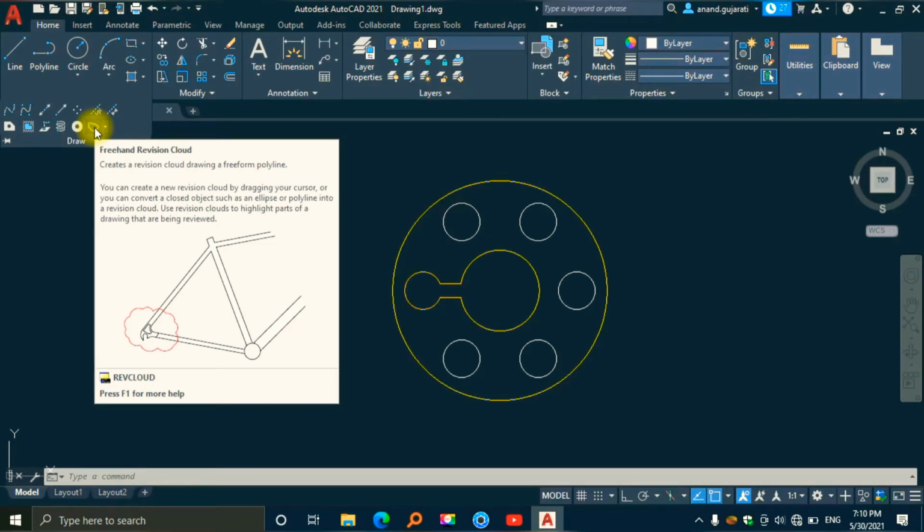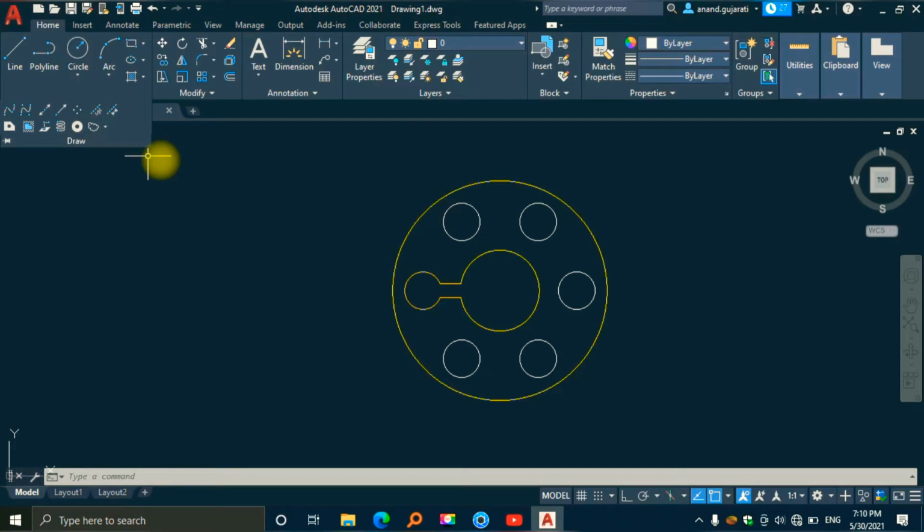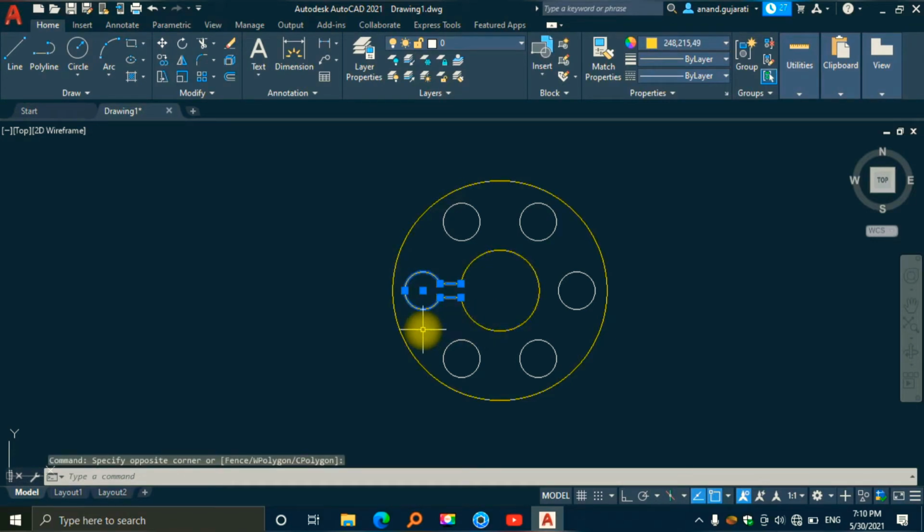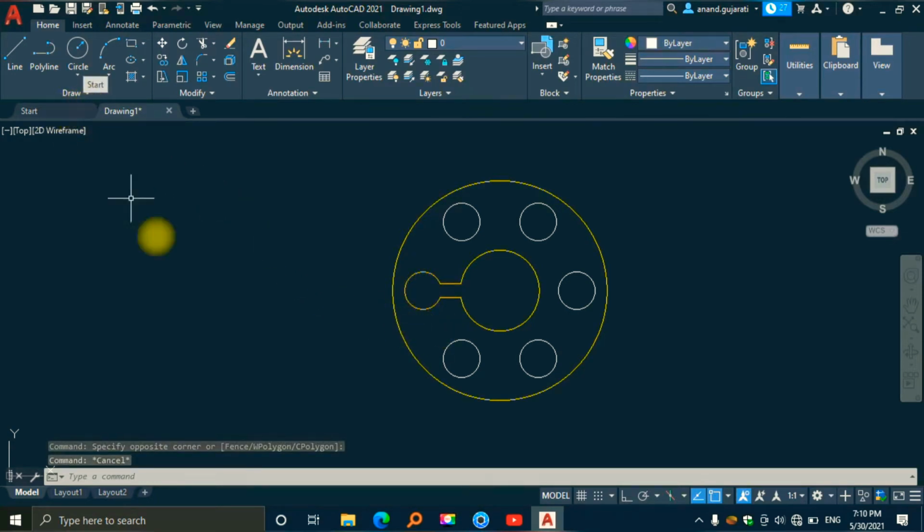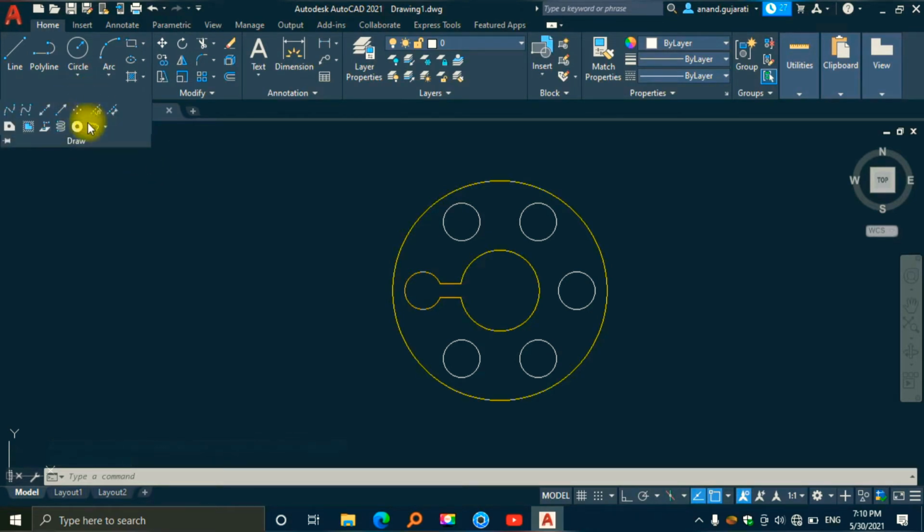For example, if we have any kind of drawing or object, at that time we need to specify some part or object, or we want to highlight it, or we want only this part to be reviewed at the end, or we need to focus on it. So that's why we can highlight it by using this freehand revision cloud. In the draw window you are able to find this freehand revision cloud.